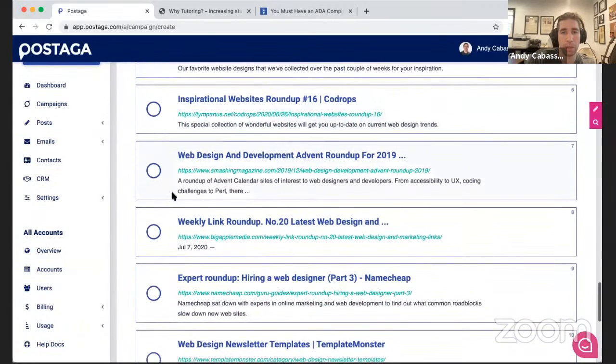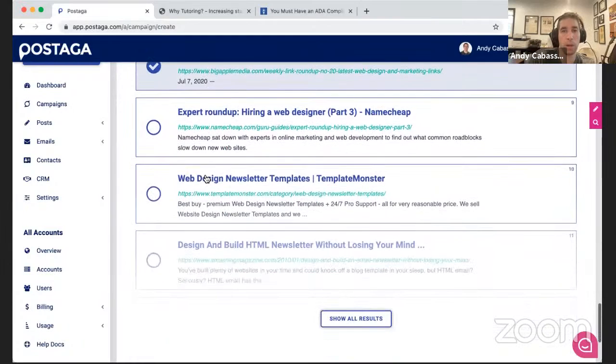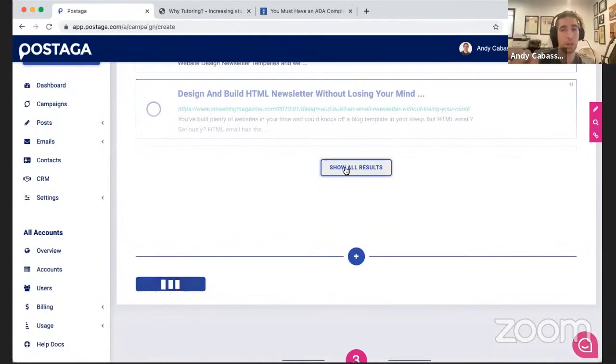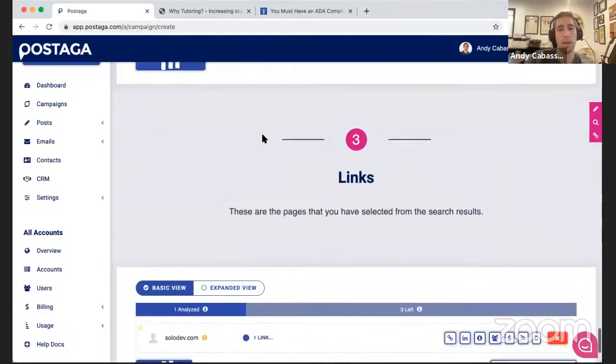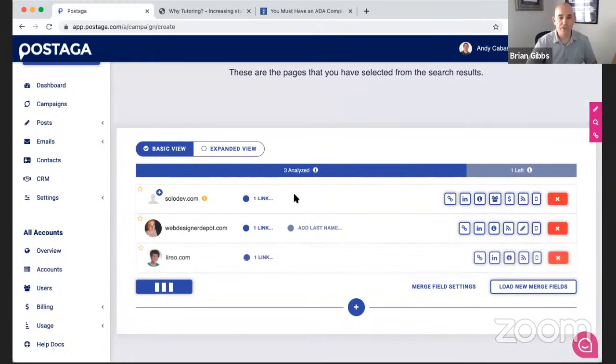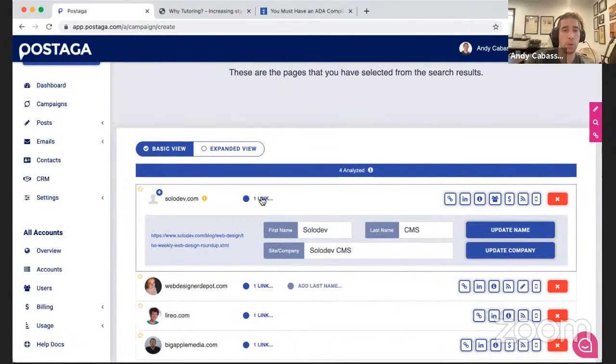All right, Smashing Magazine. Let's see, Big Apple Media. Great. There's another one. Okay. So let's say I want to reach out to those. Then I click all the results and search for more, but I want to just give you the highlights of how this all works. So now it's going through all of these and trying to find the right contact person.